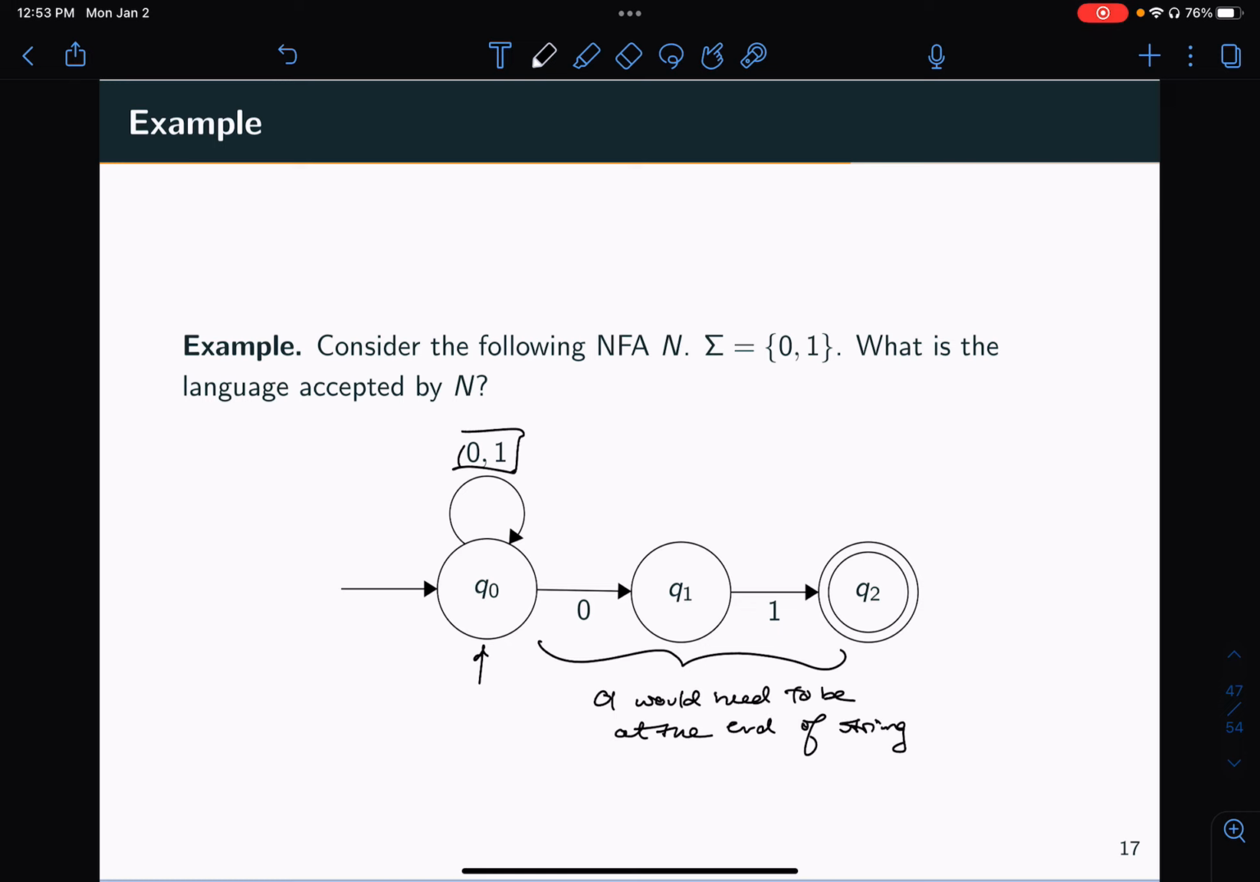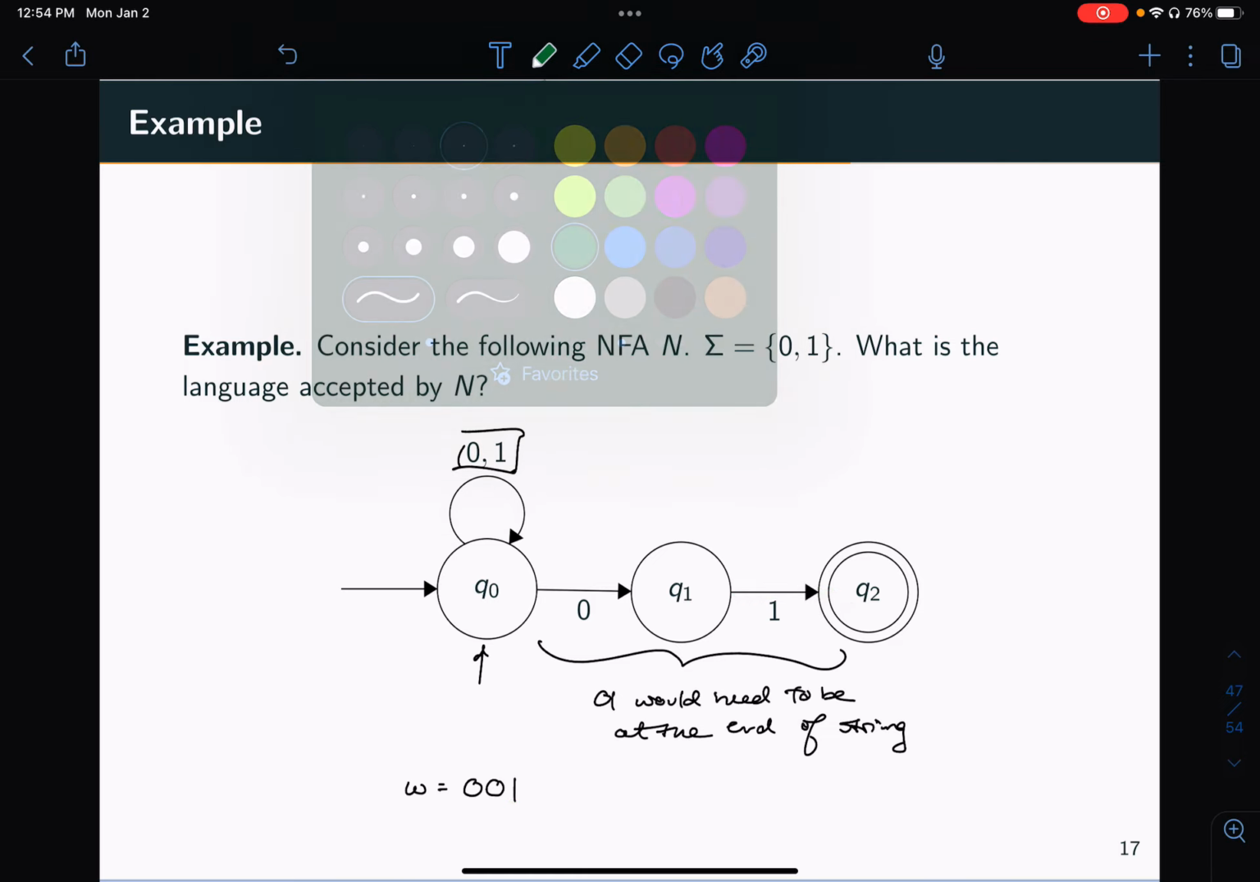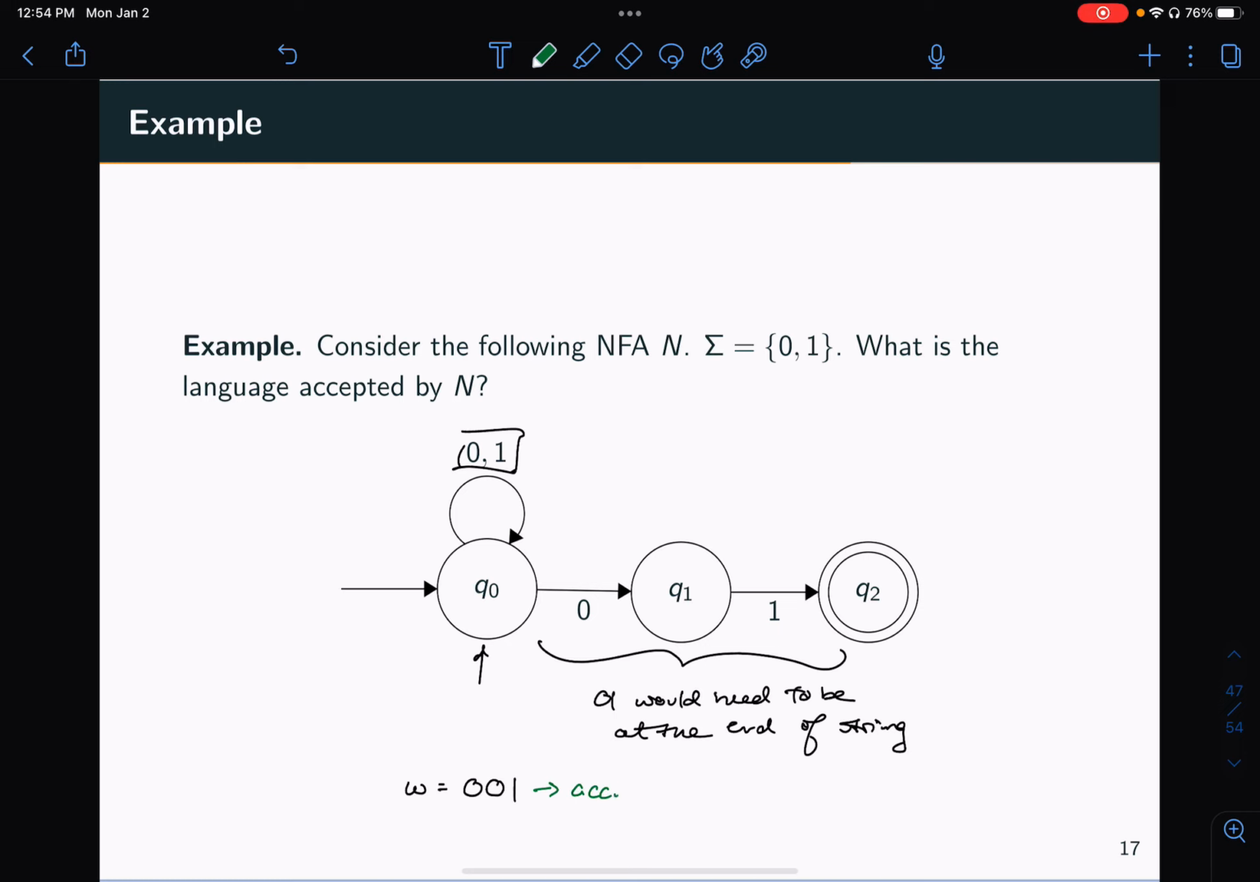So that is, if I have a string like w001, then you can imagine the NFA saying, okay, well, for the first 0, I'm going to guess that I'm going to go back to Q0. Then for the second 0, I'm actually going to go to Q1. And for the 1, I'm going to go to Q2. And so this leads to an accept. So 001 is accepted because, in fact, it ends with 01.